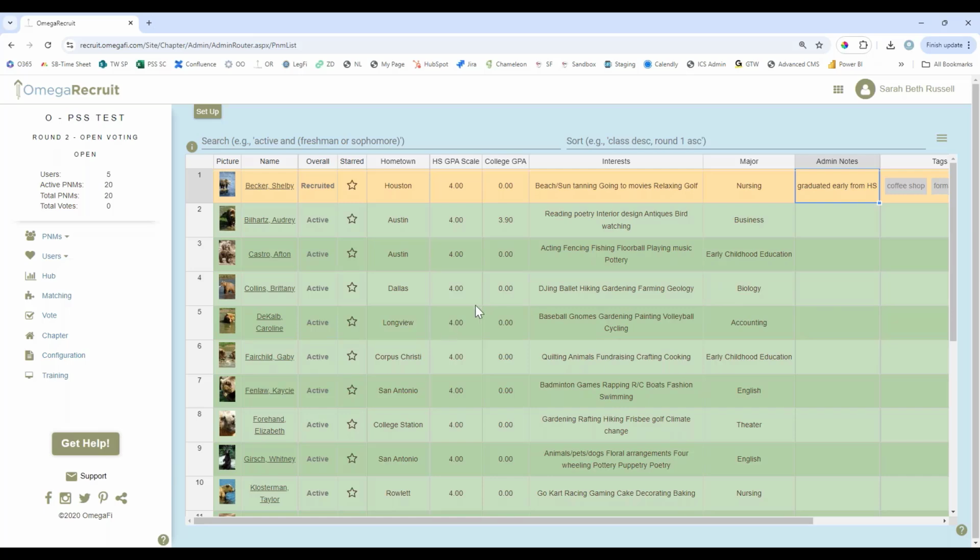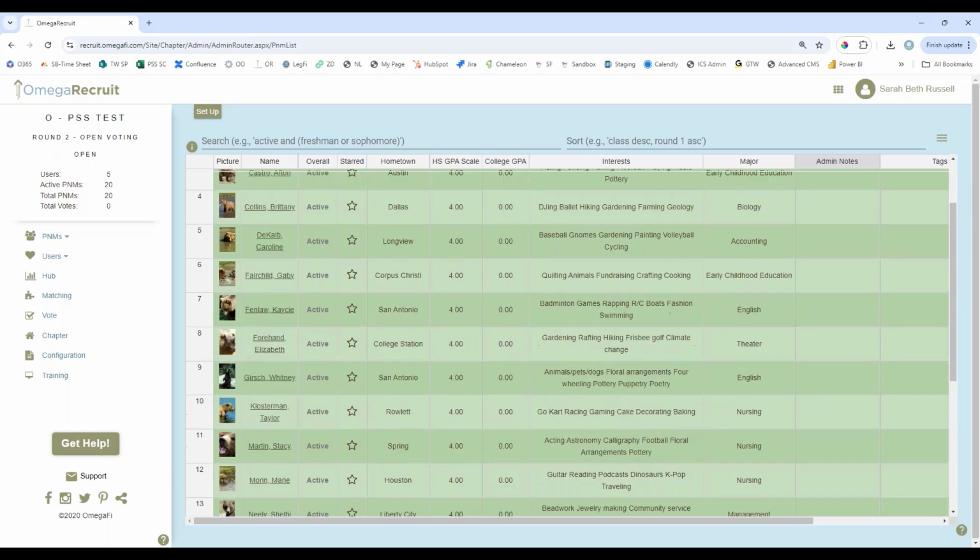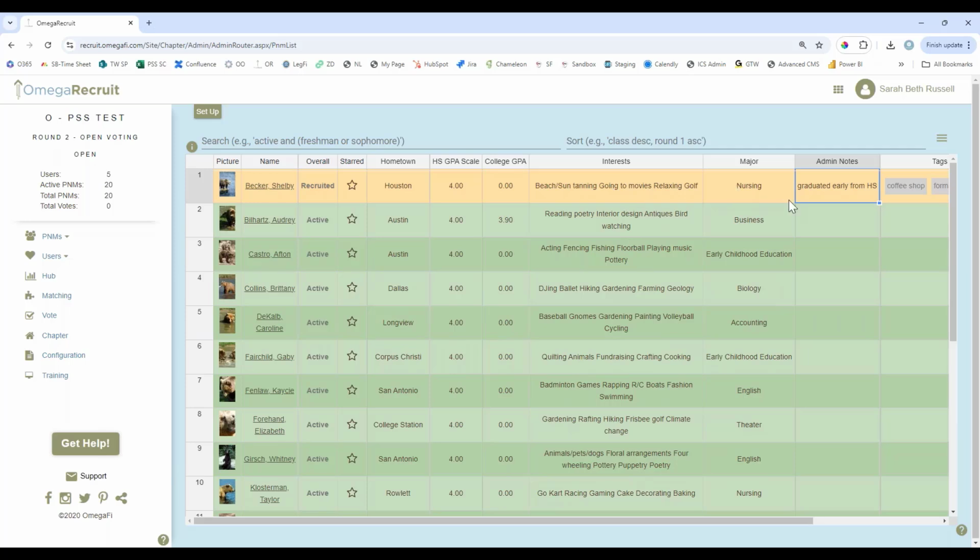Since this process of continuous open bidding is not as formal, you definitely want to make sure you're keeping up with your statuses here. So go through and update those accordingly as needed. That's going to be the best way to organize your PNMs as you're going through. And I think that is pretty much it in terms of ways you can organize for continuous open bidding. We're going to go to Q&A.